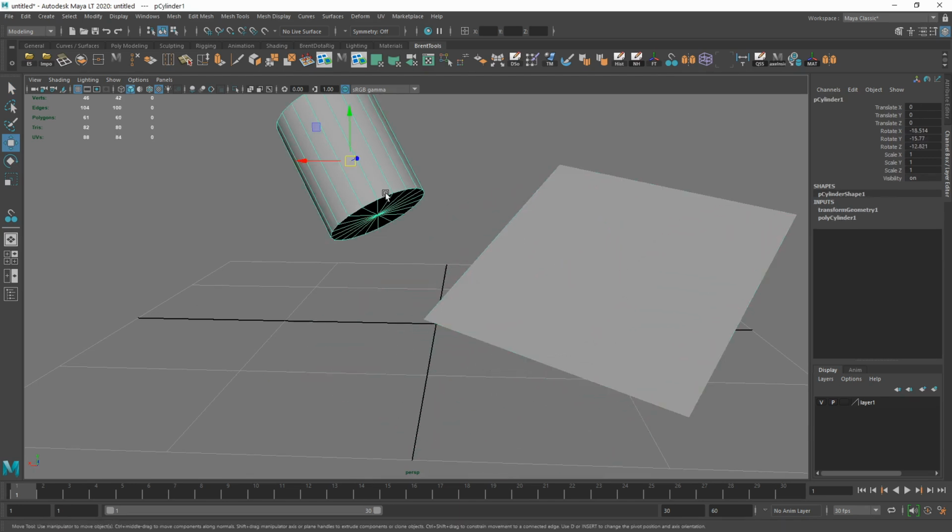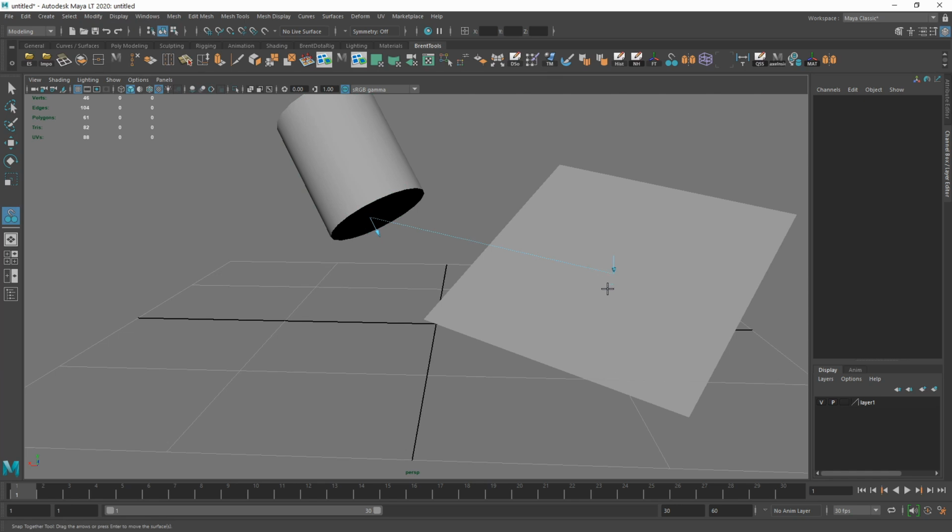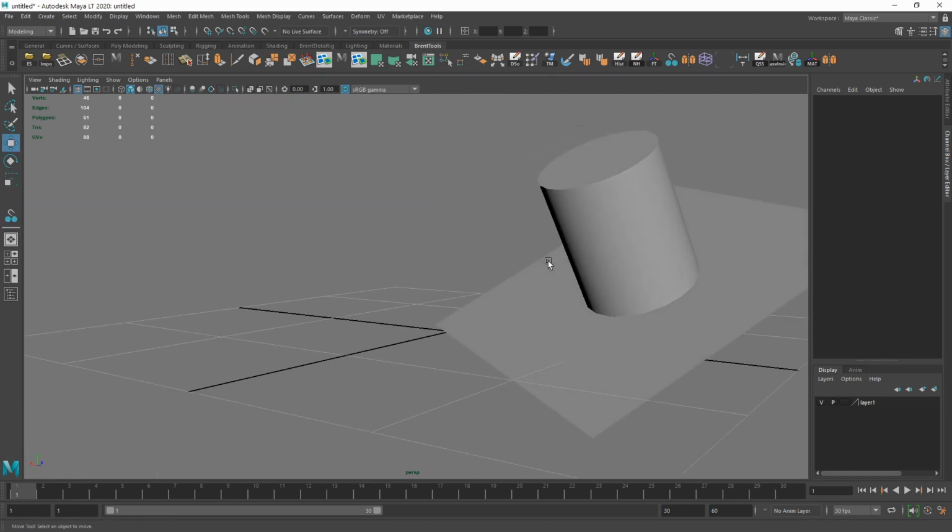And now, same thing with this though. This could be in like a weird, wild direction. We do the same thing. Snap together. Boom. Enter. I think that's pretty handy and worthy of knowing for sure.